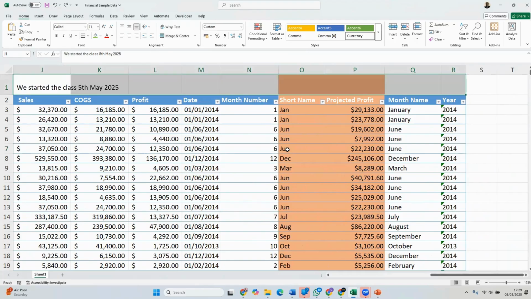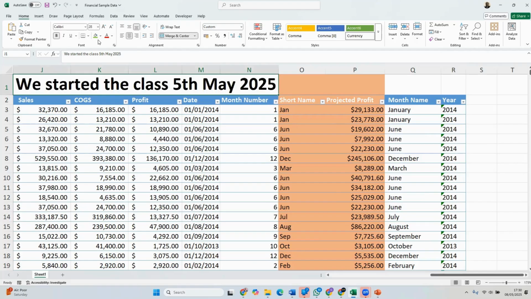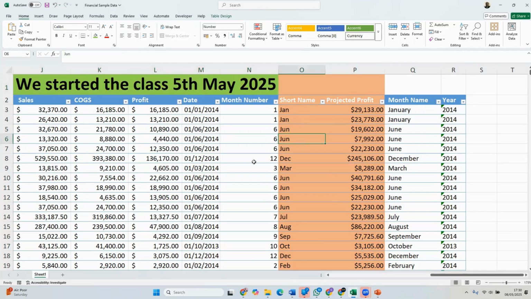The other option, if I want this color to change to white first, for example, if I want to expand the cells up to N1 only and not the other part. So what do I do? I can merge and center. Click from J1 and expand it to N1, merge and center, make it bold, make it font size 28, and then fill color to be green.